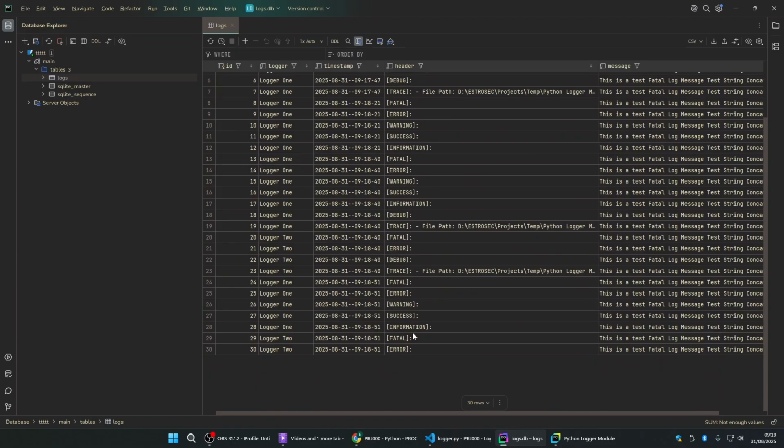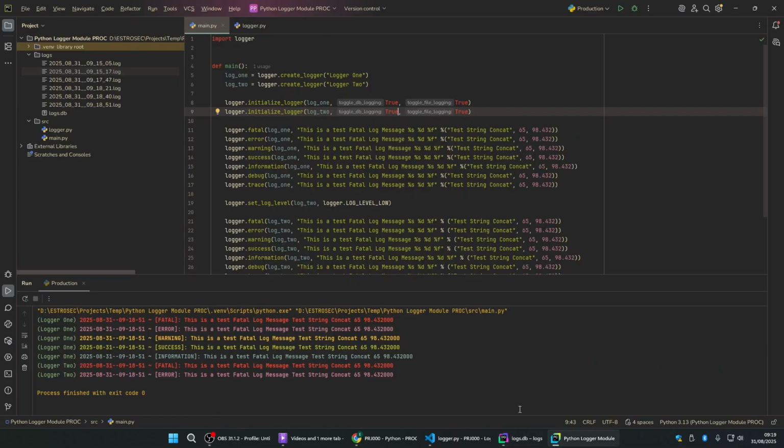So with that said, we currently have a logger that logs to the console, files, and a database successfully. Very well done to everyone.